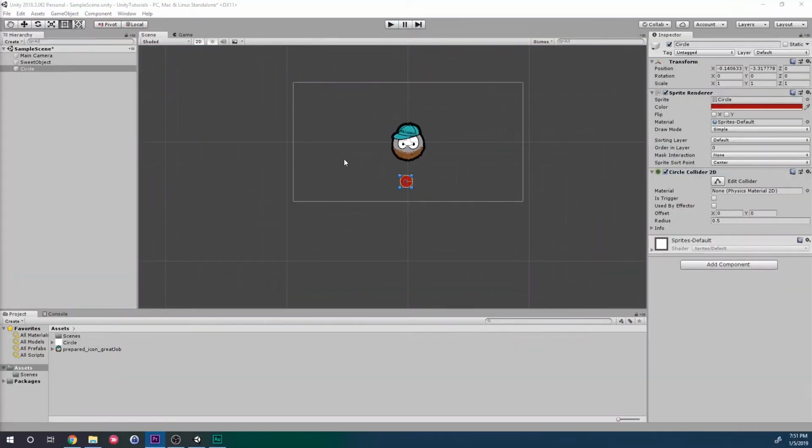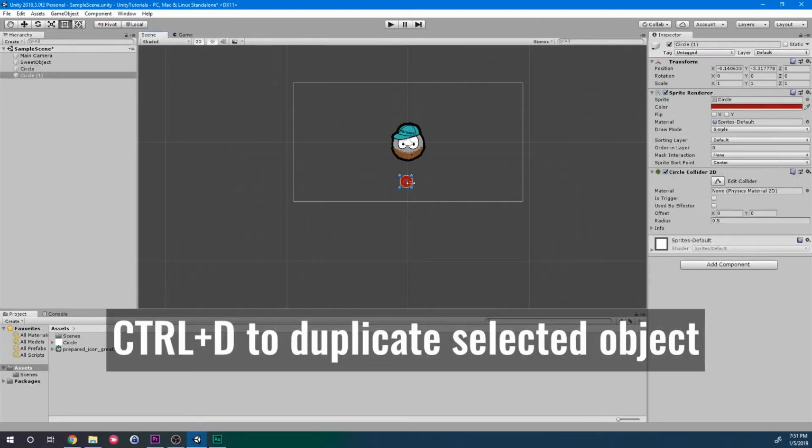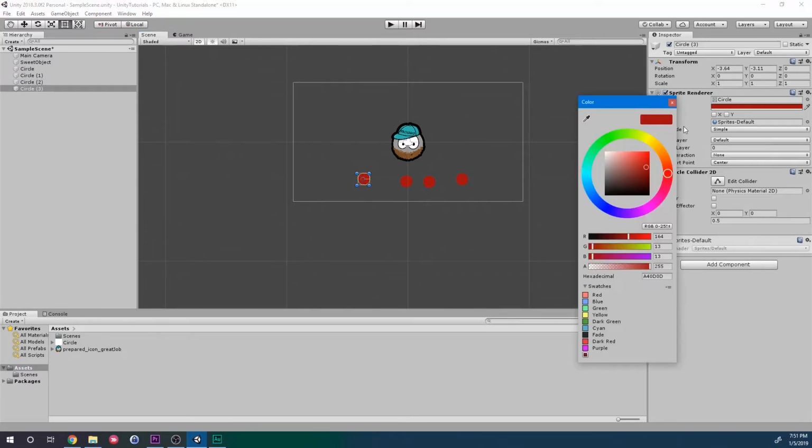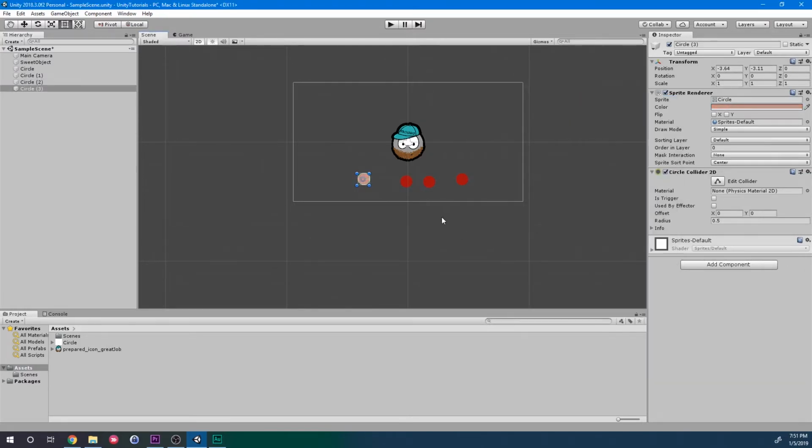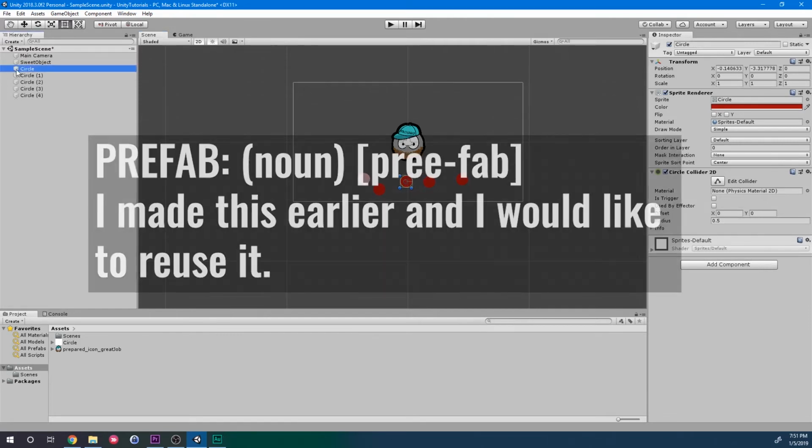We can get started by duplicating our peg over and over again, but this quickly becomes a problem because what if the pegs are too big or we want to change the color? With 5 pegs, it's pretty easy to just change them one by one, but we're making Pachinko here. We're gonna have at least like 20 pegs, which isn't so easy to do by hand. Instead, we'll make something called a prefab. Prefab, of course, is short for I made this thing earlier and I would like to reuse it.